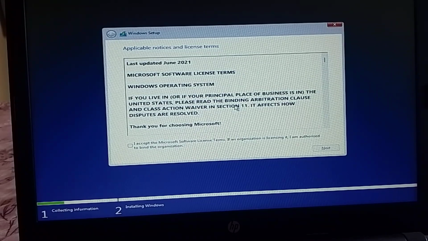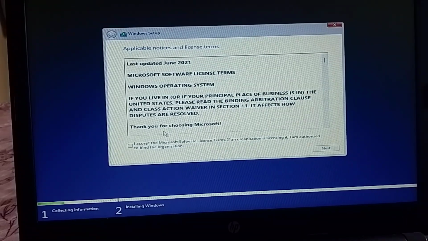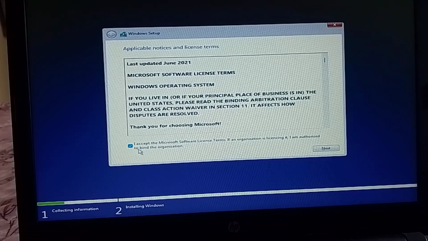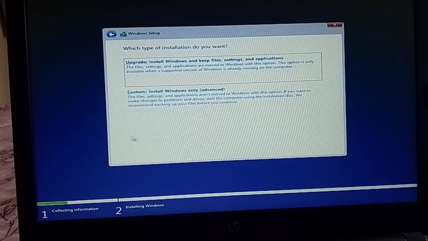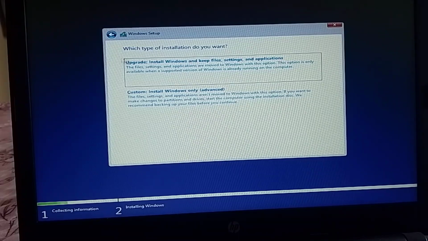Applicable notices and license terms. Check the I accept the Microsoft software license terms and click on next. First option is upgrade. Second option is custom install. I choose install Windows custom.